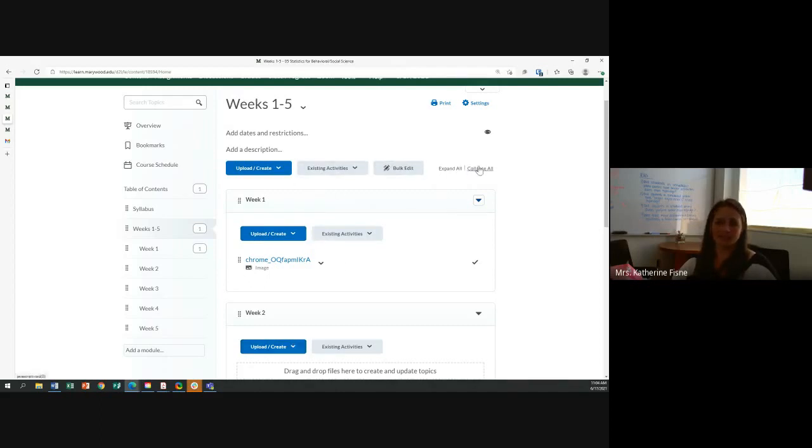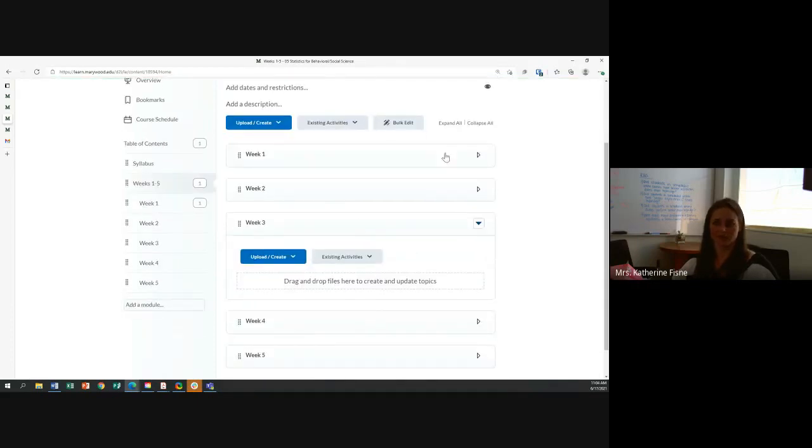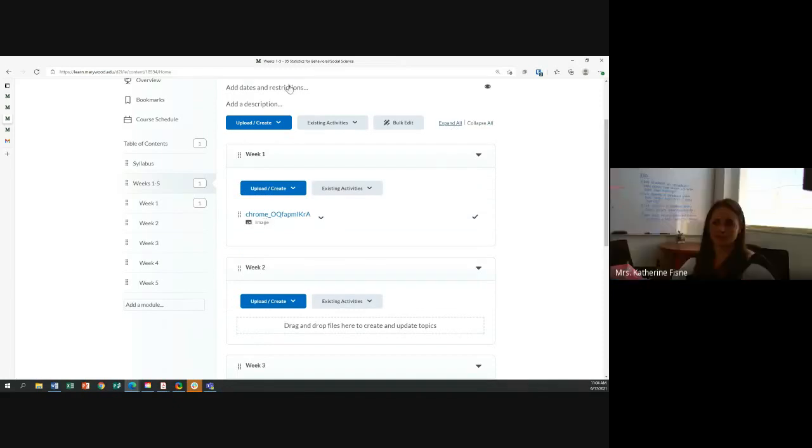Just as an ease of use item, there's also expand all, collapse all buttons. So if you wanted to have them small so you could just jump to week 3 and work on that one with everything else closed, those are there for you as well.